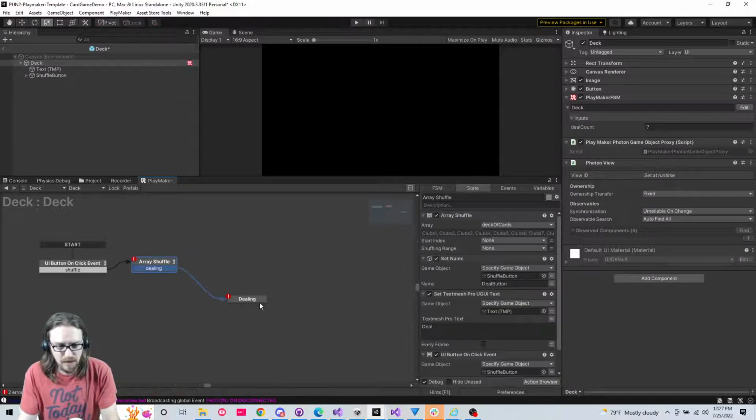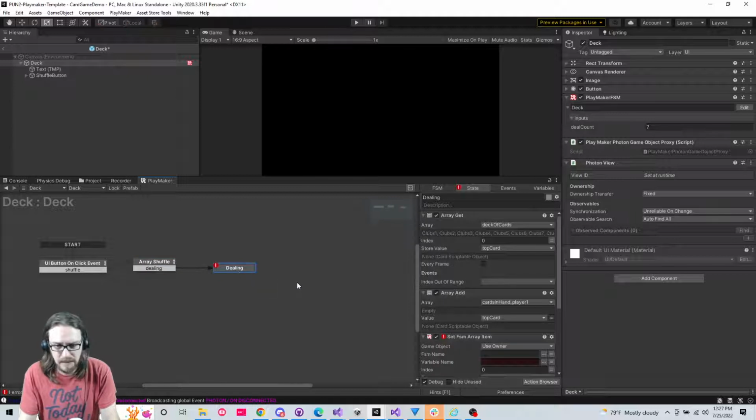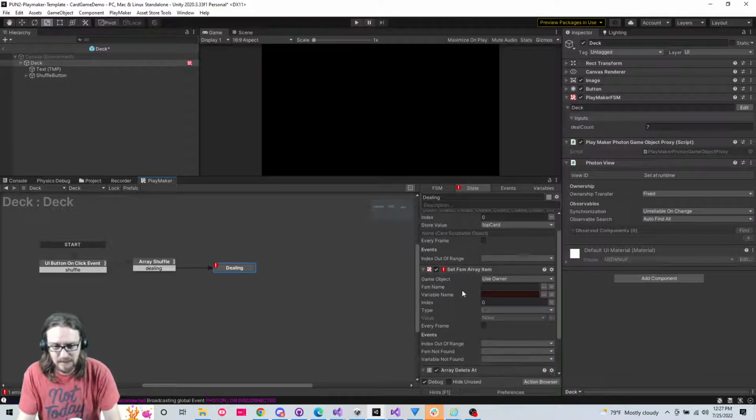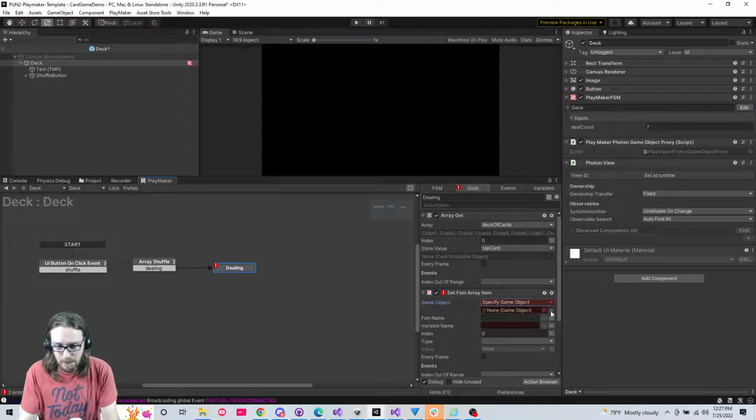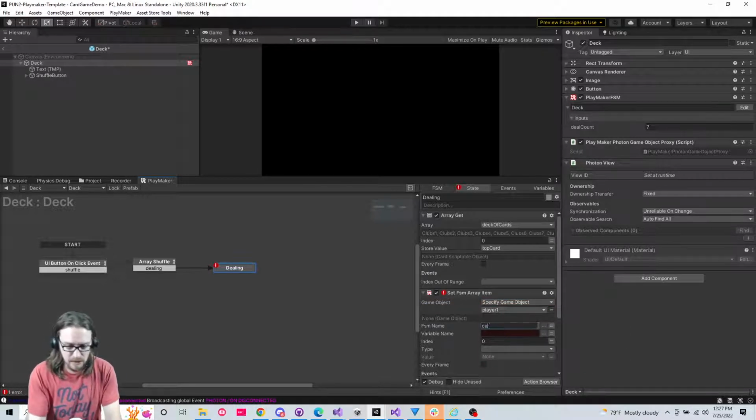Come back to the array shuffle. Once we hit the shuffle button or the dealing button, we're going to get the top card of our deck of cards. And then we are not going to array add. Instead, we're going to set FSM array item. And so this could get complicated later on in the game, but for now, we're just going to see if this basic logic works. So we're going to specify to player 1, the FSM name is cardsInhand. The variable name is cardsInhand.